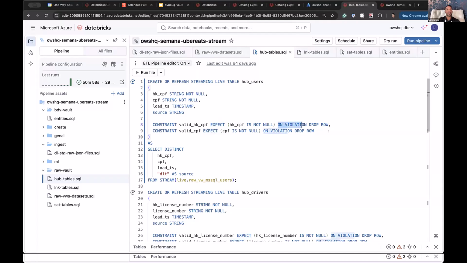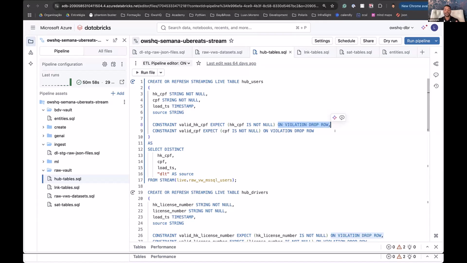And here we have different ways to do this, but here what I'm saying is on violation drop row. And that's kind of interesting because now the release that I've got out today is we can create a quarantine table that whenever we add violation drop, it sends you to the quarantine.